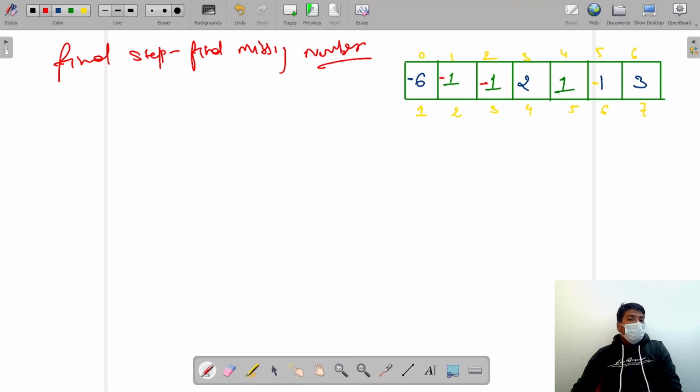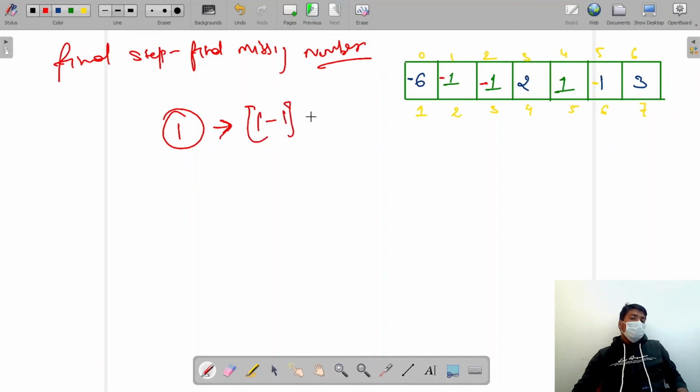Suppose I have 1 somewhere in my index. If I have 1, then that 1 will go to index 1 minus 1 and make that negative. So if there is 1, then my 0 index is negative.